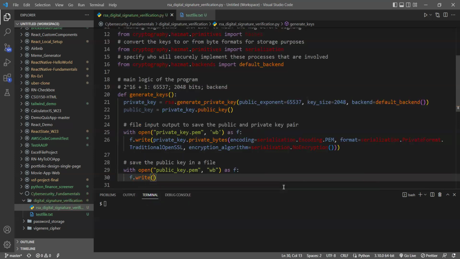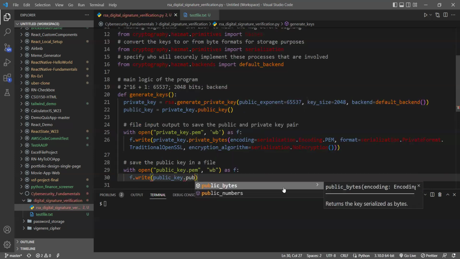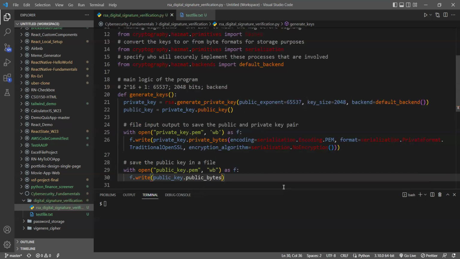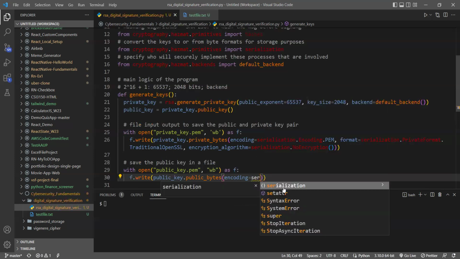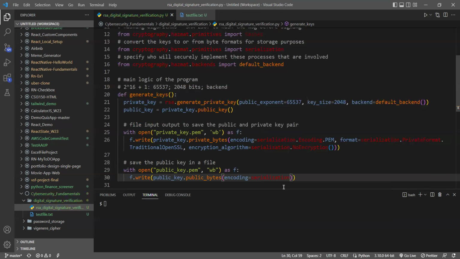And then what do we want to put inside f.write? The same thing. We will first grab the public key variable. We will convert that to public bytes, not private. This is a method. We then have to specify the encoding. So the encoding is from the serialization, inside Encoding with a capital E, and then the encoding has to be for PEM formats. So that is the first input parameter.